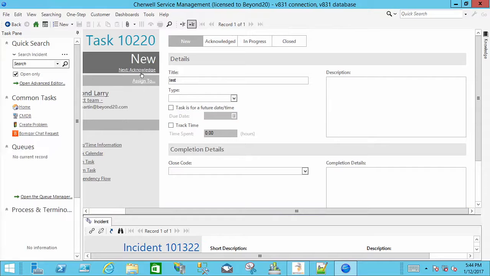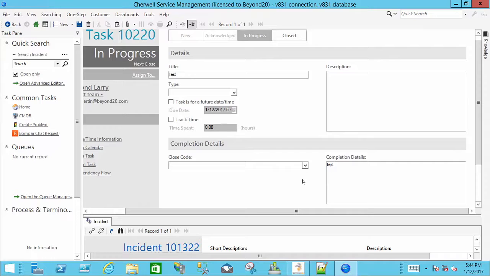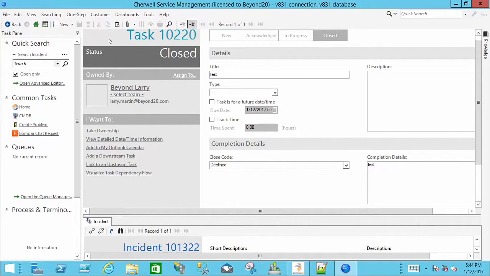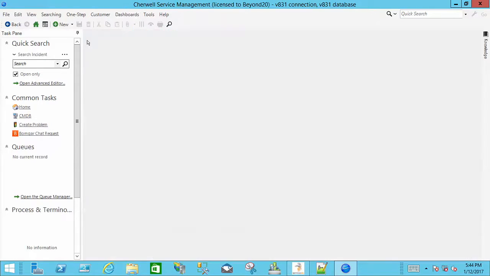So I own the task. I'm going to acknowledge it. I'm going to put in a completion details. It's not important. I'm going to mark it as declined, and then I'm going to close it. Now that record's saved, so I'm going to go back to my dashboard, which for that simple dashboard I called visibility. And look at that. Instead of the My Open Tasks widget, I'm displaying: you have no open tasks. Great job.